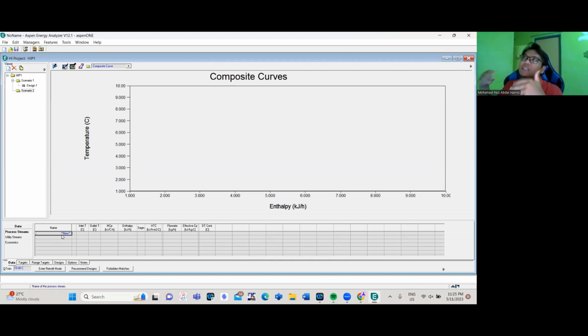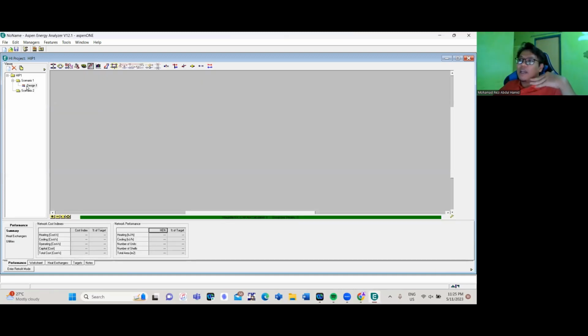All right, a new case here means a new process parameter. In scenario 2, you can have multiple designs. As you can see here, I haven't done anything yet, but what I would like to mention is that under heat integration case, you can only evaluate one stream scenario. It can be a two stream or four stream, whatever. A scenario here means the process condition that you would like to investigate.